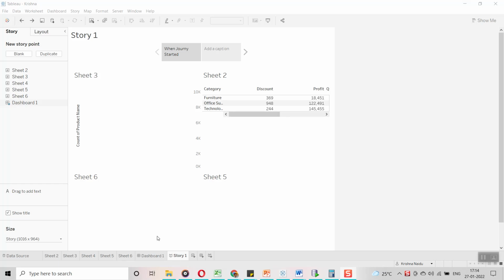Okay, guys. So in the last session, we learned different types of filters. Now we are going to learn actions. We have different actions. So what is the main purpose of actions in Tableau?